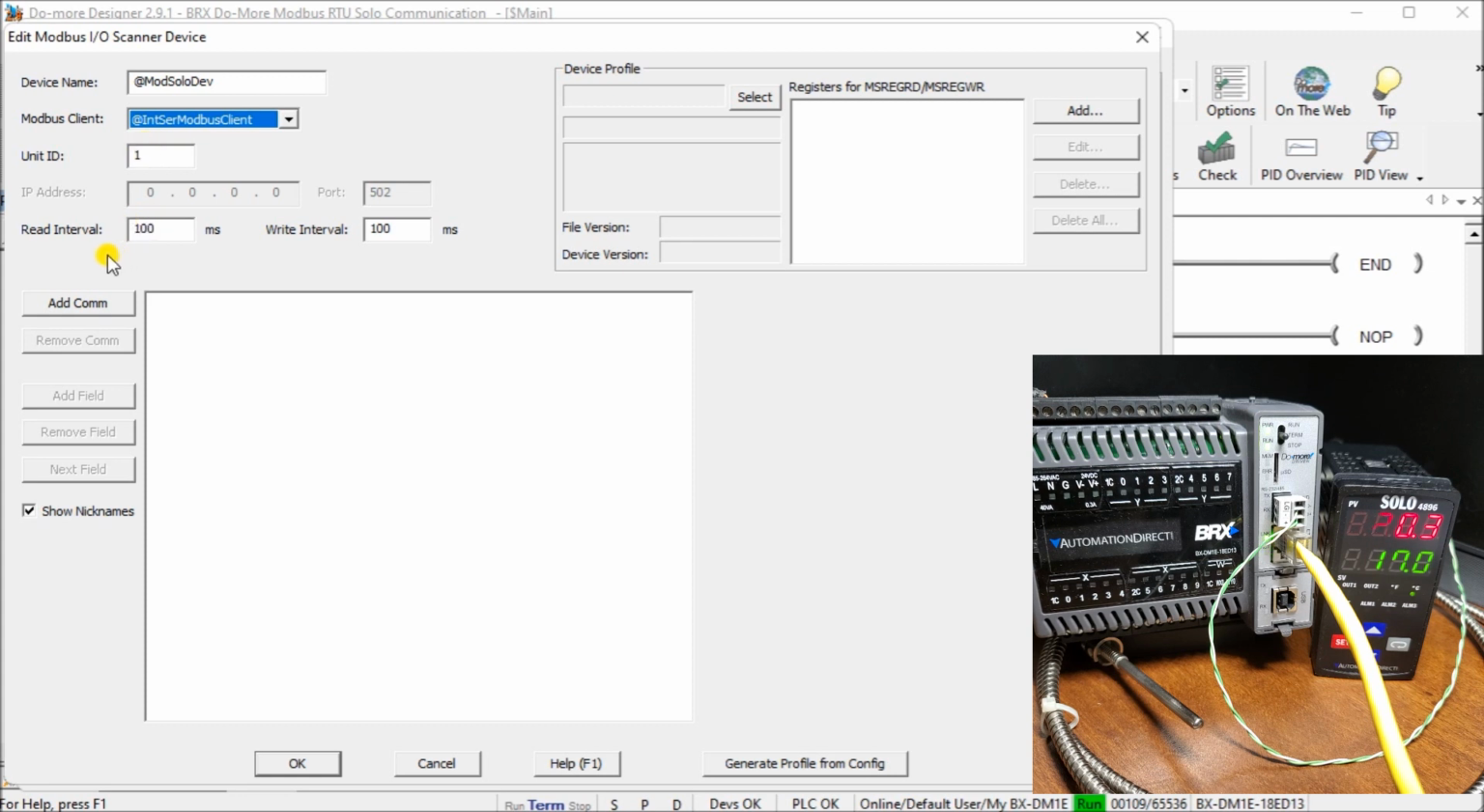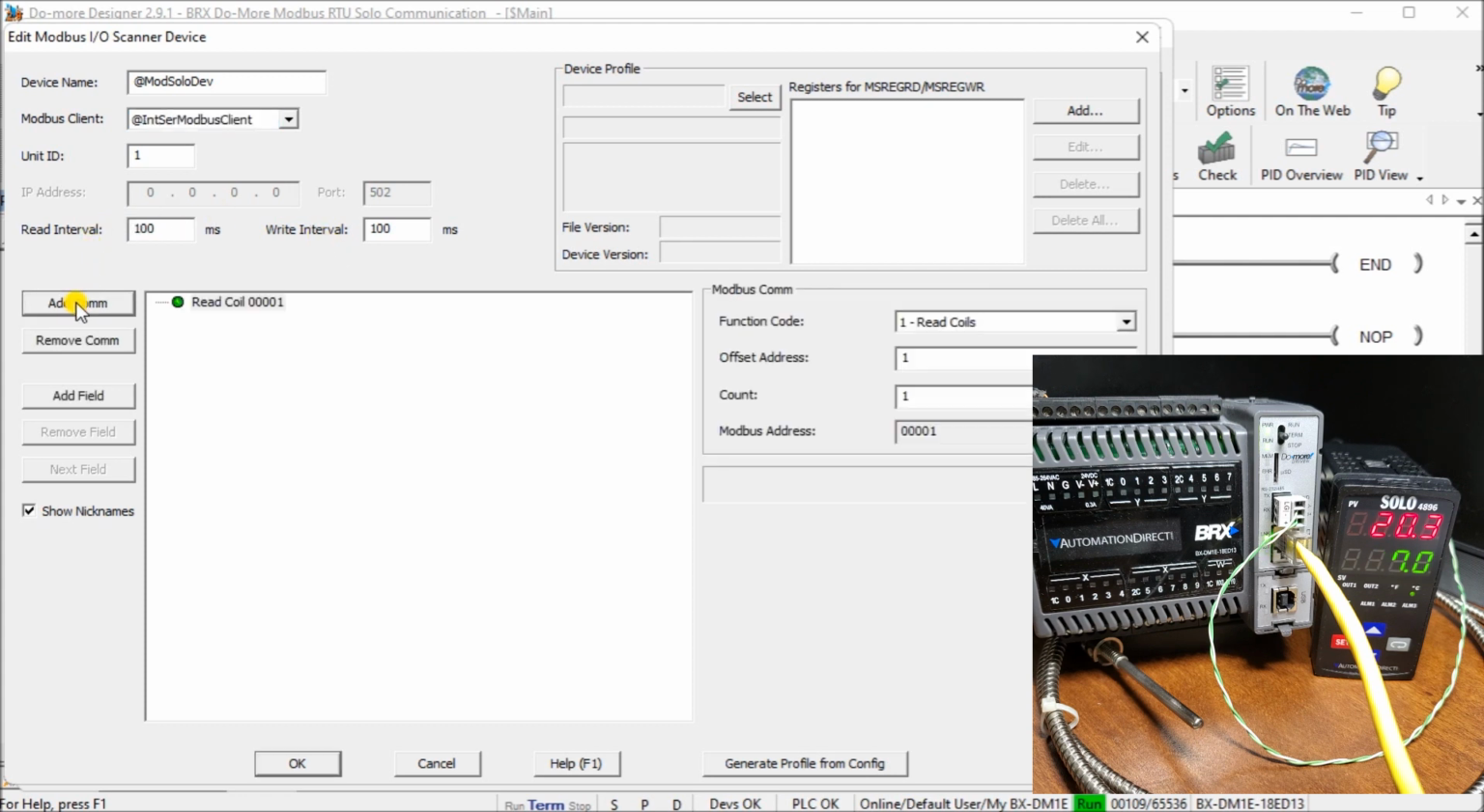Our read interval would be 100 milliseconds and our write interval will be 100 milliseconds, so we're going to read and write at the same time. Every 100 milliseconds, or 10 times a second, we're reading or writing information to that Solo. Next, we'll add a comm.